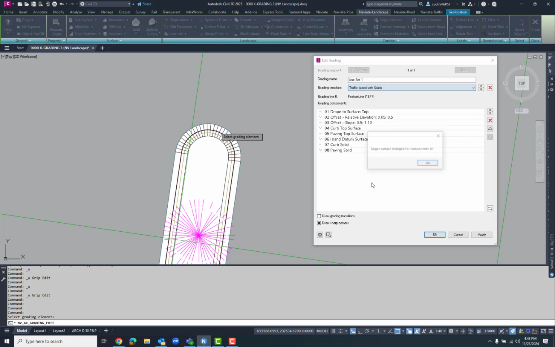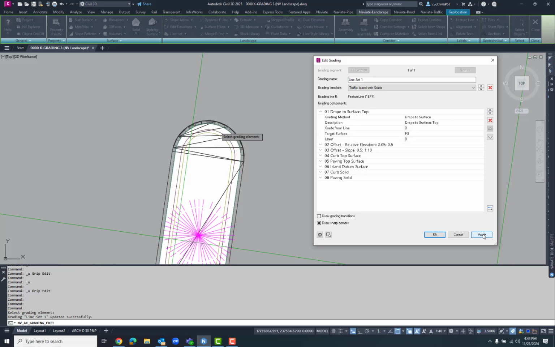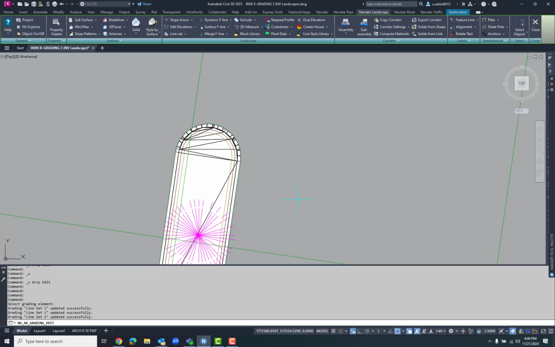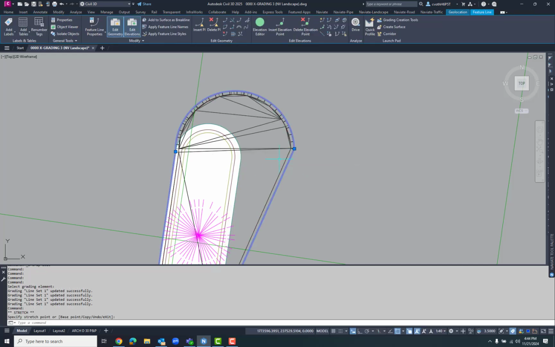In this case, I'm going to create a traffic island with my solids. Notice how it prompts you for a target surface change. Here I'm going to come through and select my finish grade and then hit apply. We can also reverse those and flip those. Notice once again as it maintains its dynamic link within the set as I make modifications to the feature line.